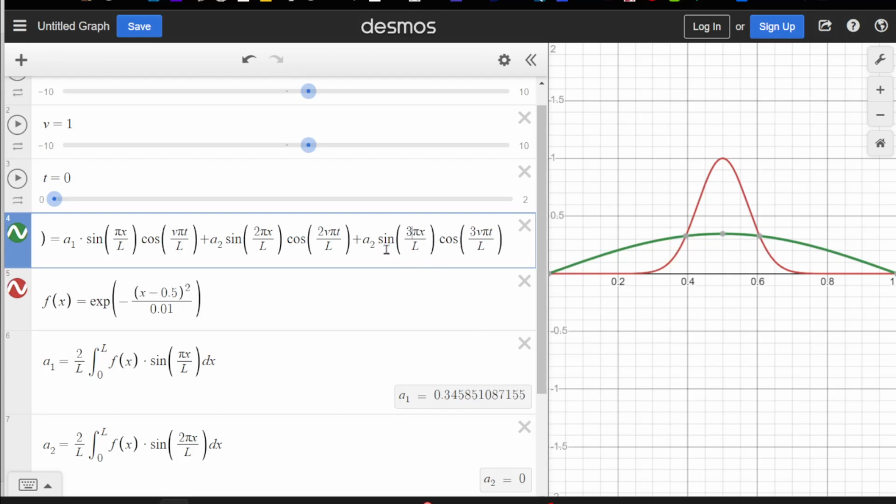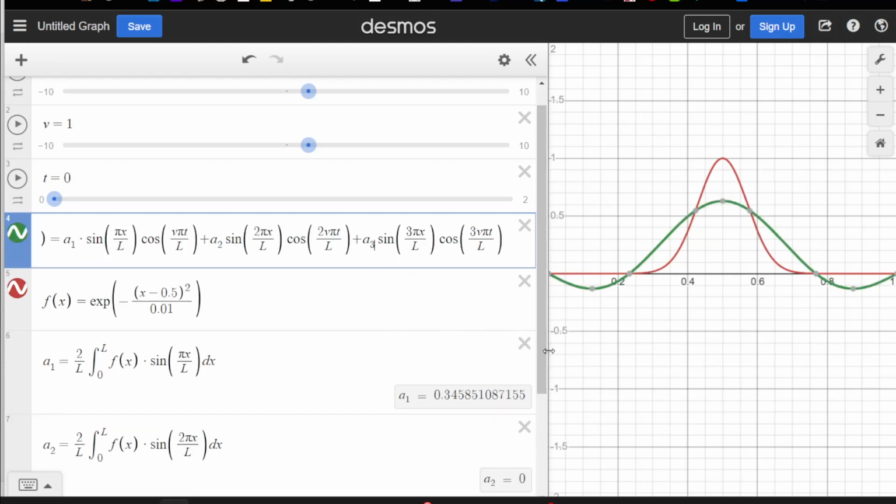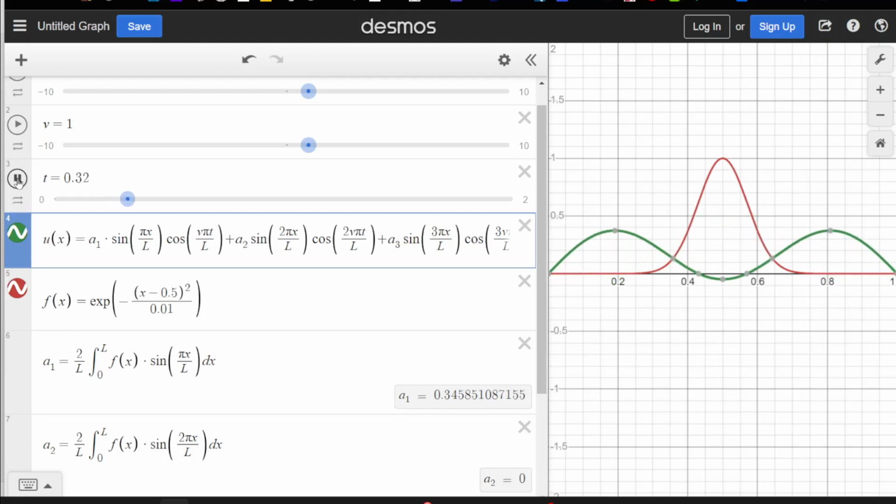A3. And you can see now our wave function is actually starting to look a little bit like the initial wave function, right? The more components I add, the more it's going to look like the initial wave function. And if I say play, well, it might actually look like something realistic, right? So it's starting to look more and more realistic as I add more and more terms to this thing moving up and down, all right?